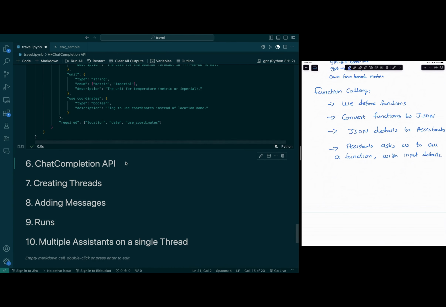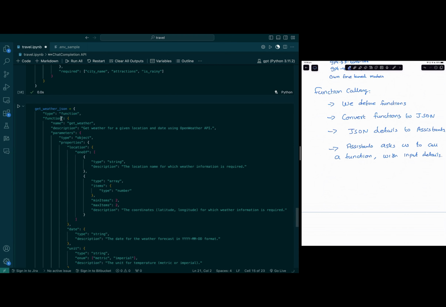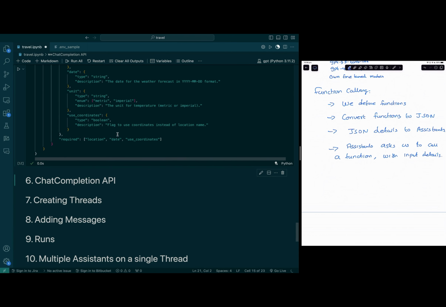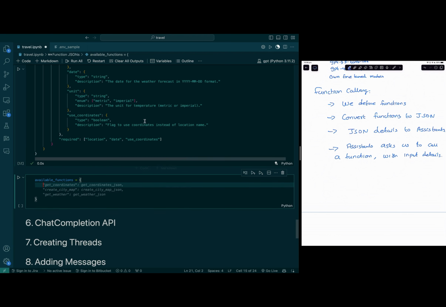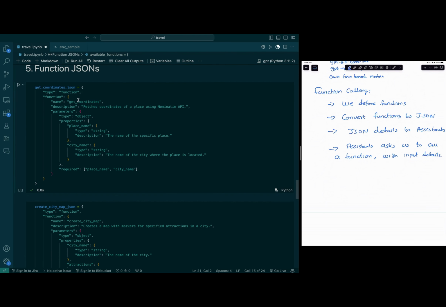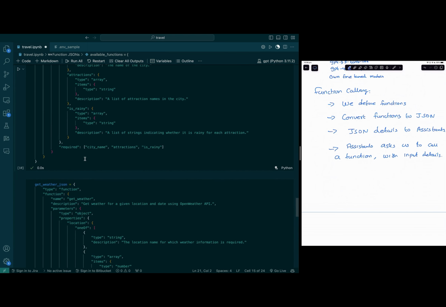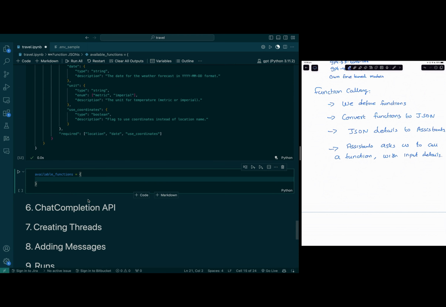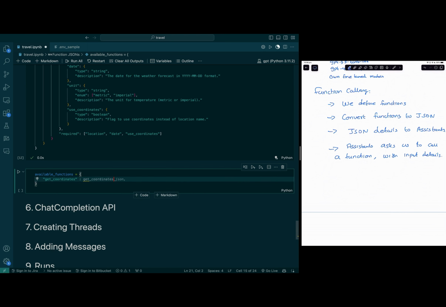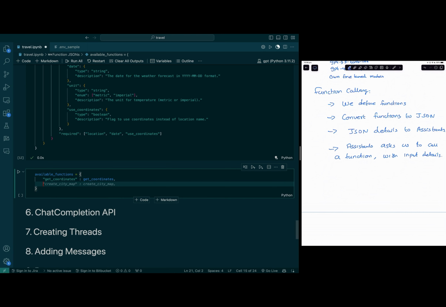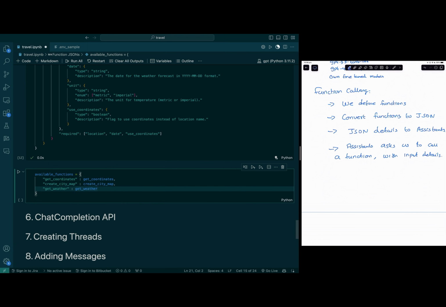Now we are going to create an assistant. But before that, let's save the JSON details in some available functions and then tools. So I have three different functions, available functions. Let's use the same names: get coordinates, create city map, then get weather. We use the function name, get coordinates, not the JSON. Create city map, then get weather.